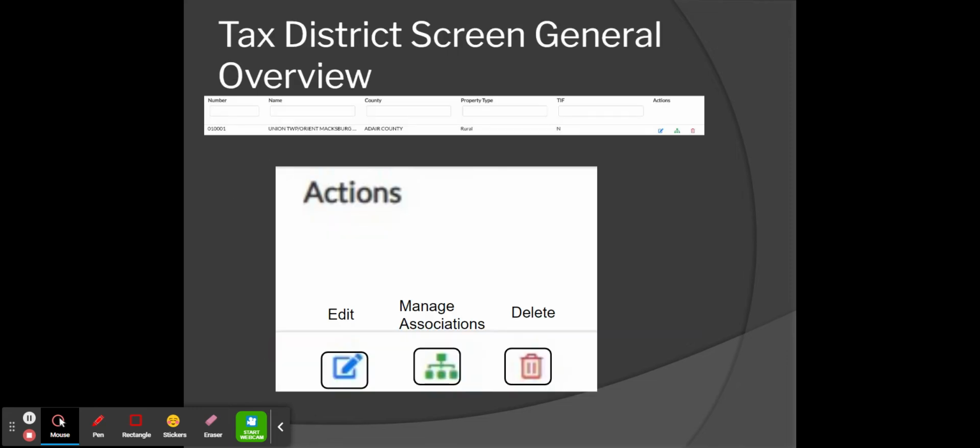So, the tax district option, when you pull up tax districts on the left-hand side, just sort of an overview of the screen, you will see the different tax districts within your county displayed with their number, their name, of course, their property type, whether it's rural or urban, and whether or not it's TIF. And there are a set of actions that you can do with a particular tax district. You can edit it, you can manage associations, and you can delete that tax district. So we'll walk through the three different actions that you can take with any particular tax district.